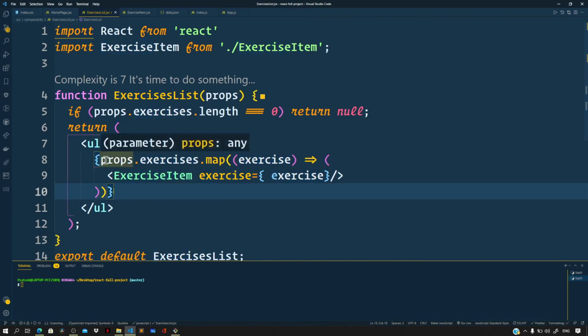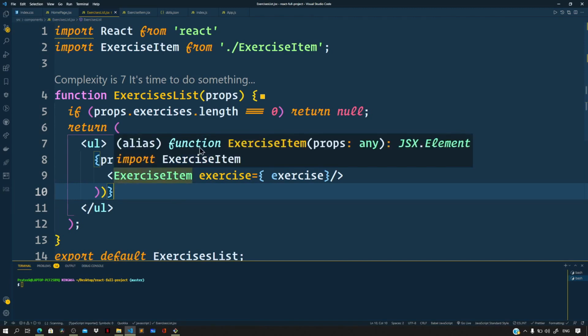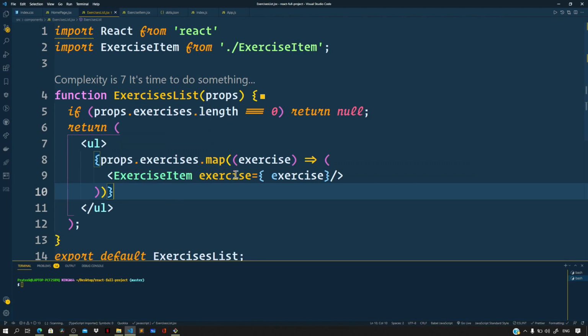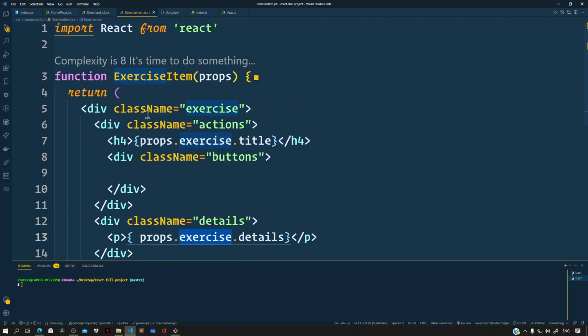So in essence, what we are doing here is that we are mapping over the exercises that we receive as props from the homepage component in the exercises list component, and for each exercise that we get in the map method, we pass that exercise as a prop to the exercise item component, and it is here we render the exercise title and the exercise details.